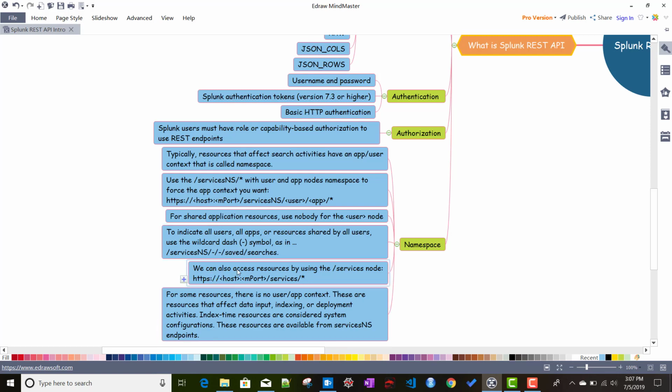As I said, we can also access resources through services. There are certain resources, like indexing, data inputs, or similar deployment activities, that do not have any user and app context. Those resource endpoints are also available under services. We'll see in future how to achieve those. We'll also see how we can create our own REST endpoint in Splunk so that it works just like out-of-the-box endpoints, to achieve a lot of things, so that we have much more control over what we want to do in Splunk. Okay, see you in the next video.